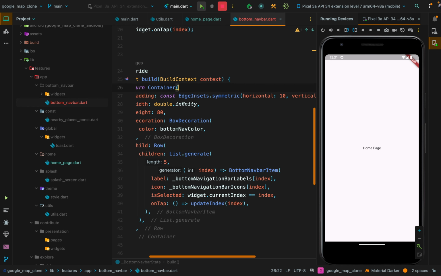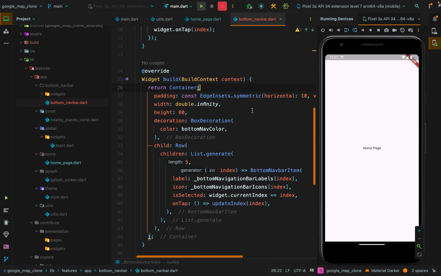In the build method, we have a simple container for building the bottom navigation bar. We have some padding, horizontal and vertical, and the width is double.infinity, which means that horizontally it will cover all the available space on our device, and the height is 80. For the decoration, we have a color of bottom nav bar, which is stored in the styles of our Google Map clone. And in the child of that container, we have a row.